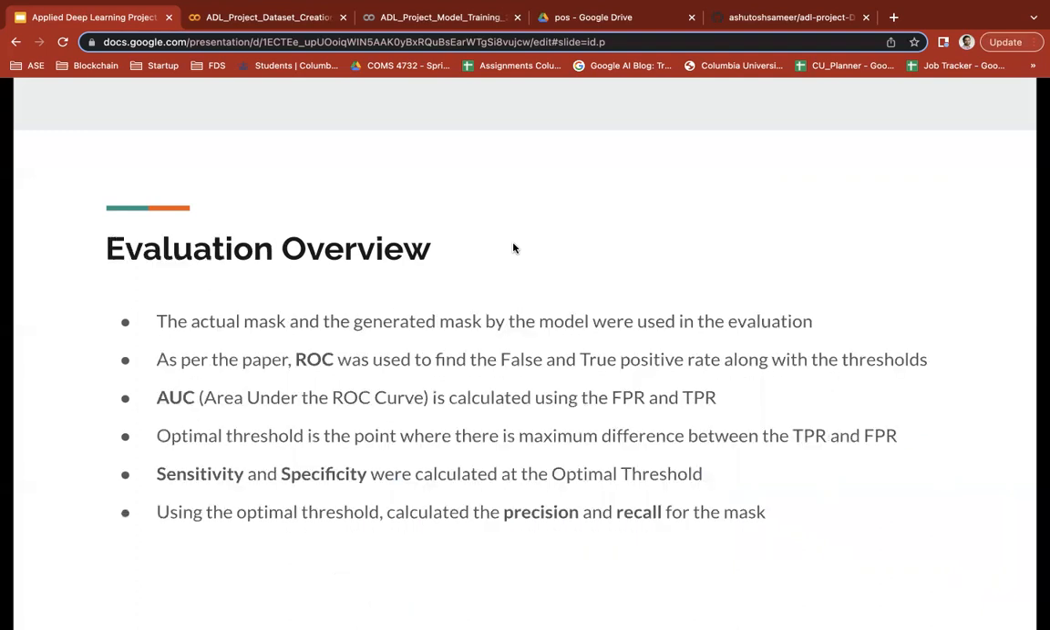After the creation of the predicted mask, the evaluation technique used was ROC. The receiver operating curve was used to find the FPR and TPR along with the threshold. The area under the curve was calculated, and based on the true positive rate and false positive rate, the optimal threshold was calculated. The optimal threshold is the point where there is a maximum difference between the TPR and FPR.